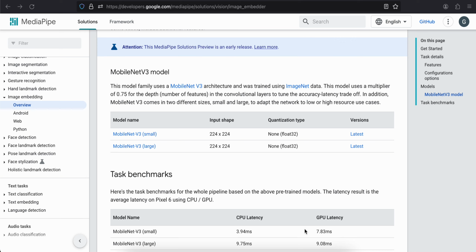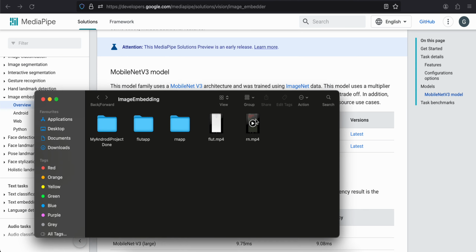In today's video I will show you how to do image embedding using MediaPipe in React Native's new architecture. Image embedding is basically a comparison of two images. First I'll show you the output. So here is the output.